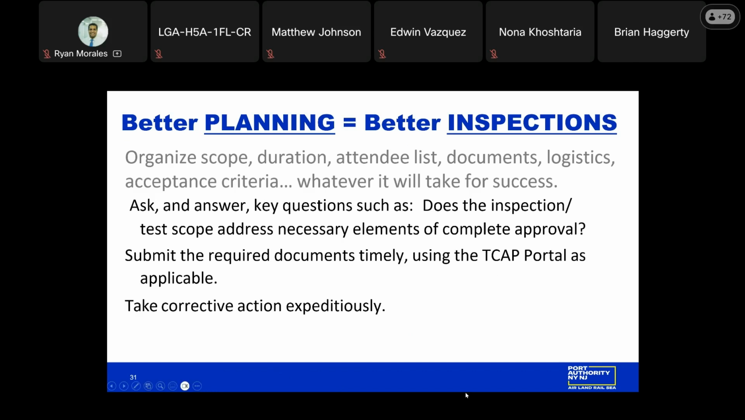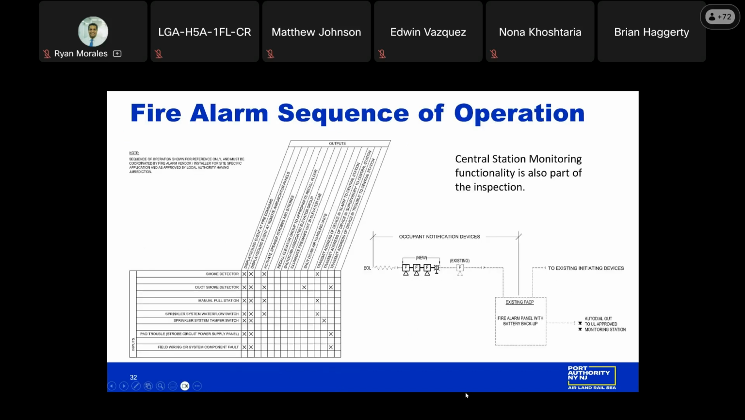On the next slide, we have fire alarm sequence of operation, devices, diagrams, some samples we took of documentation. Just to highlight, the input-output matrix format was voluntary. It could have been a narrative back in the past. Current code, mandatory: input-output matrix. Please ensure your drawings have that when you submit.